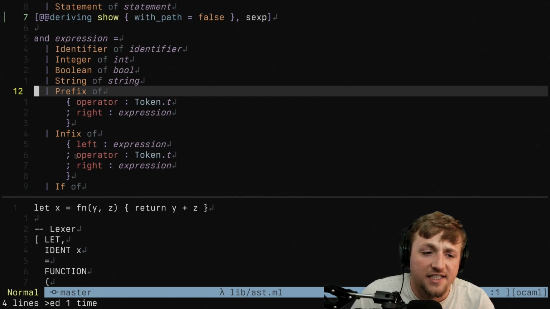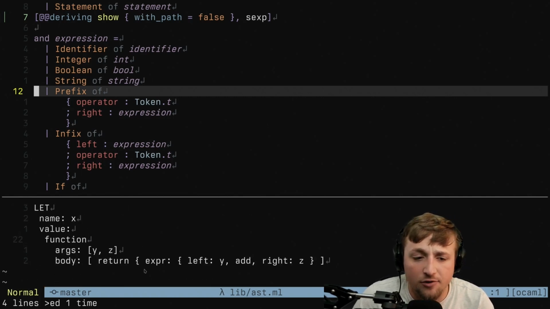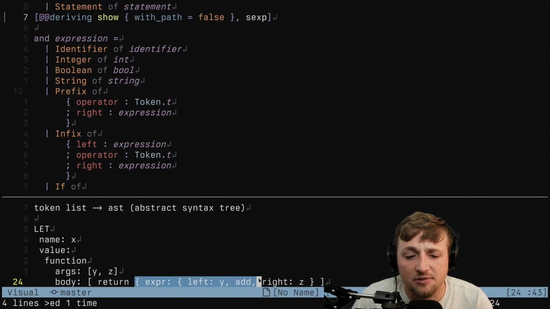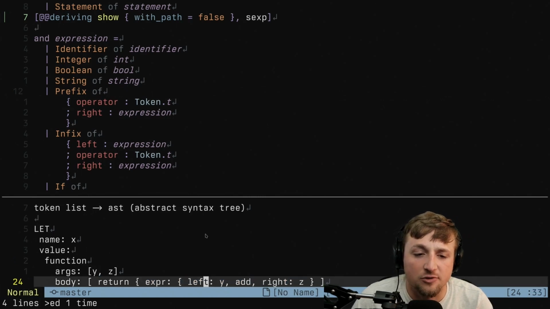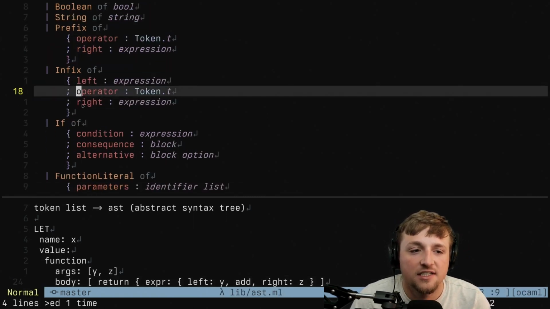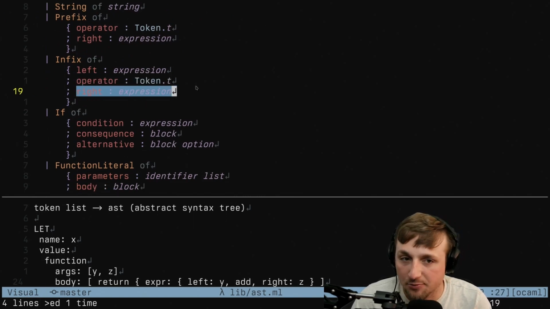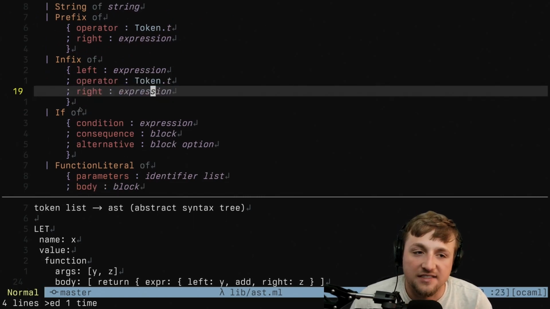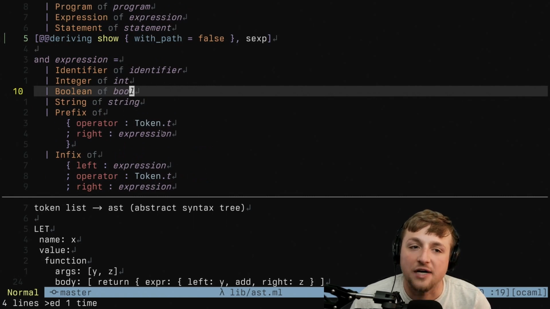But the general idea here, just like how I wrote that we have this concept of returning an expression with the left side being a y and then an addition and then a right. What we have here is this infix operation where we have some expression on the left, some operator, and then some expression on the right. So that's how we would get to this expression inside of this statement.